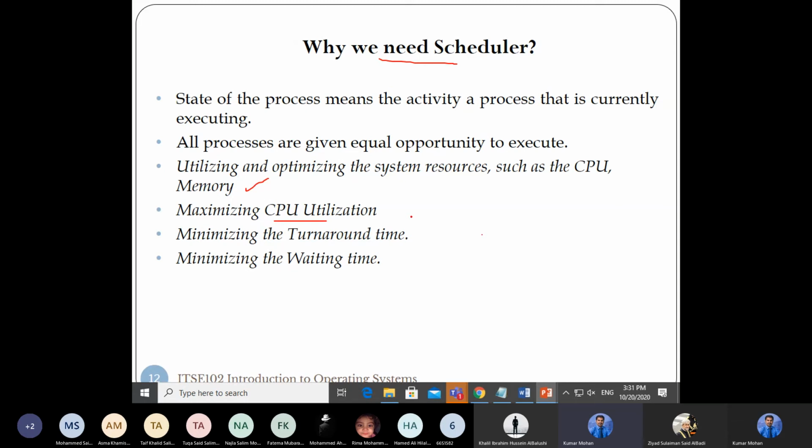Maximizing the CPU utilization. We have to keep the CPU, the processor, always busy. Why do we need to keep the processor always busy? That means we are always doing some work in the system. And minimize the turnaround time. Minimize the waiting time.